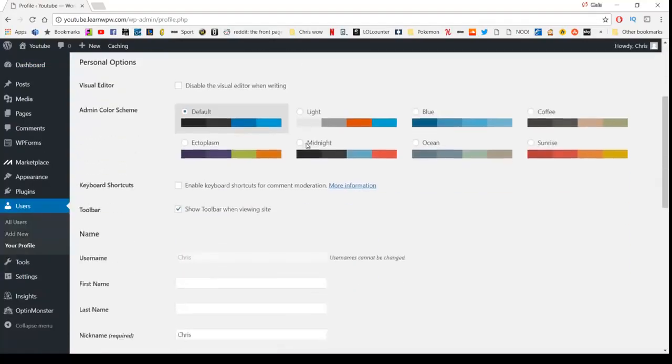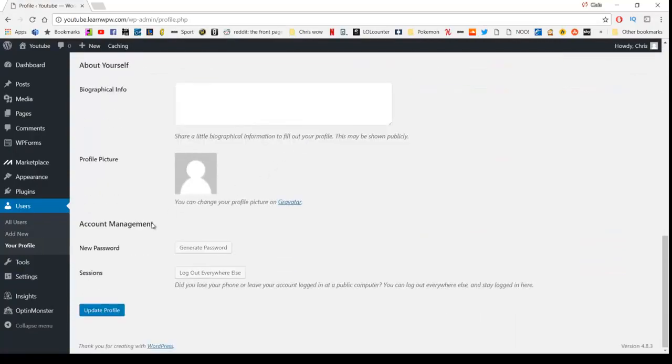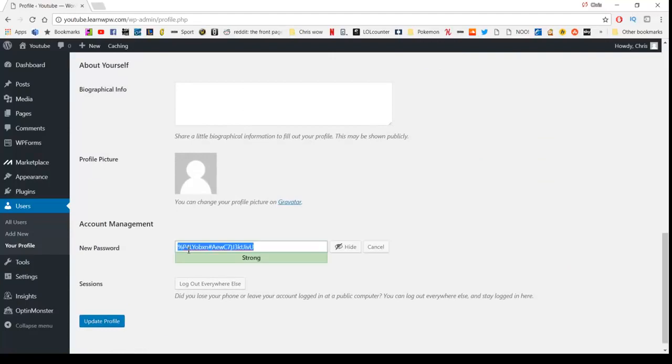From here, if you just scroll to the bottom, and where it says new password and generate password, just click that, and then it'll give you another random string of letters and numbers, but you can now change this to something that you'll remember and something that is also strong. I'm just going to type in my password now.